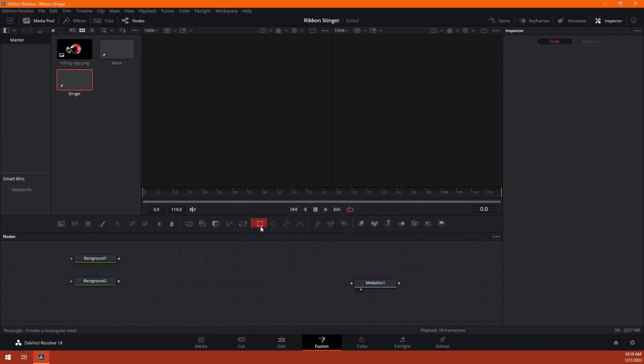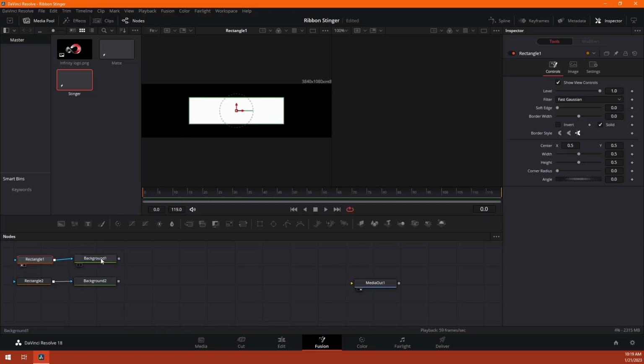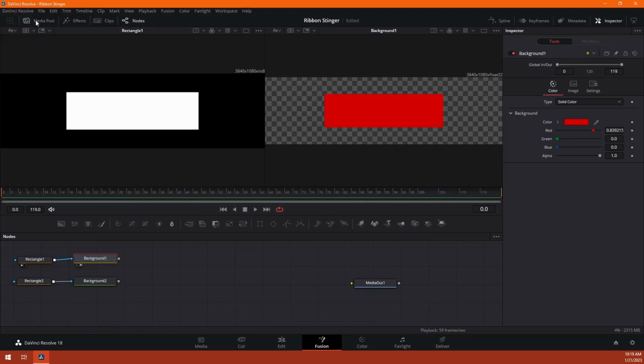Next, grab the rectangle tool. It can be found right here. We're going to need 2 of these, one for each background. And go ahead and connect them up to your backgrounds. Starting with rectangle 1, we're going to put the rectangle in viewport 1 and the background in viewport 2. I'm going to close my media pool to give me a little more space.